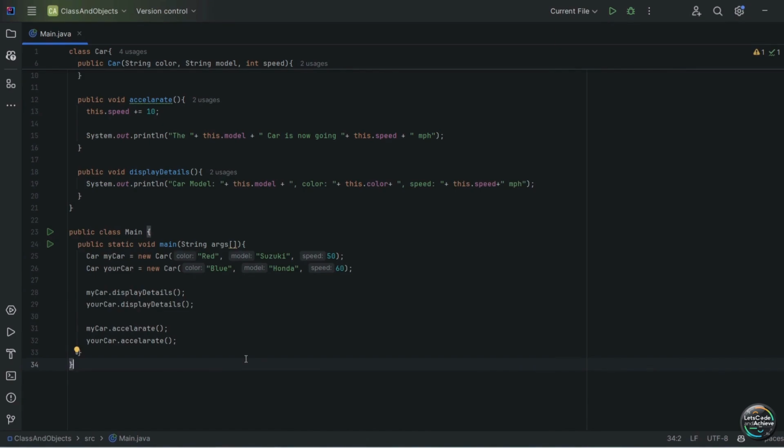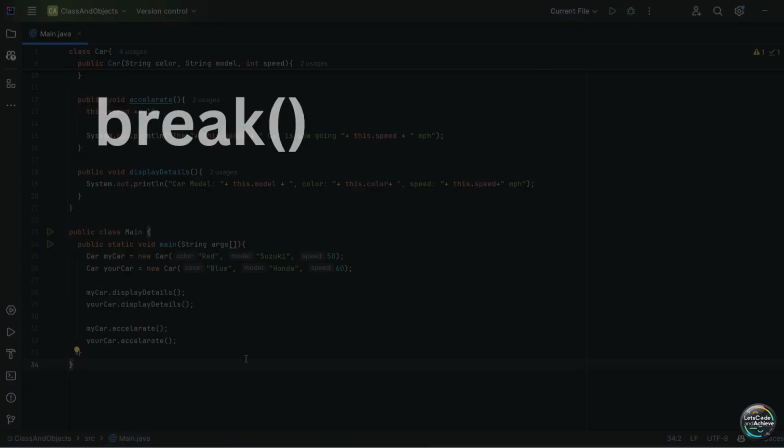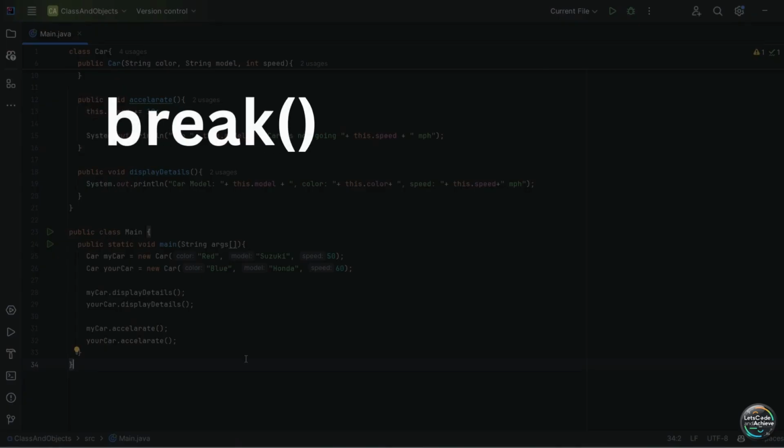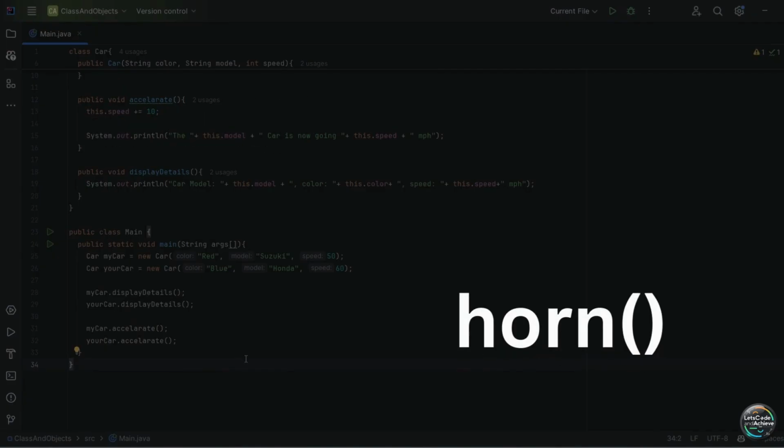Before we wrap up, here are some cool challenges you can try on your own. Add a brake method to reduce the speed, or add a horn method that prints beep beep. These are great ways to practice and expand your object-oriented skills.